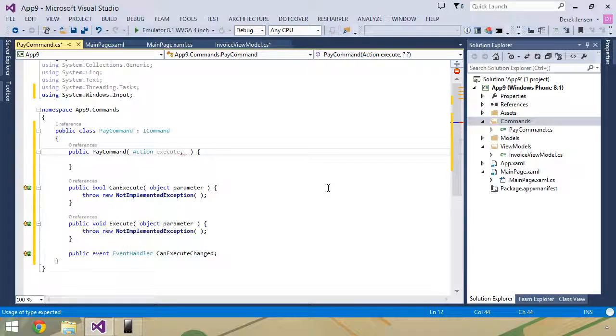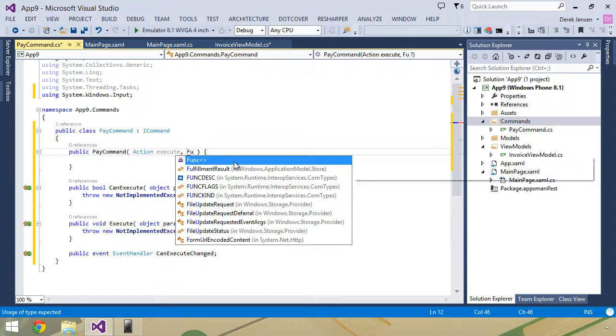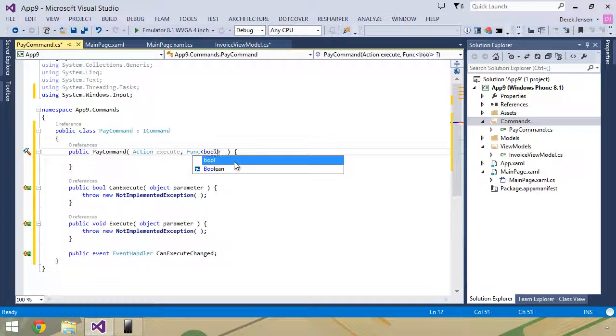Then I'm also going to need something that's going to allow this command to know whether or not it actually can execute. If you recall, in a similar fashion, we can do the same thing with a delegate, but in this case we need to return something. So we're going to use a Func that returns a Boolean, and we'll call this canExecute. This is a very simplified example. You can obviously get as deep and detailed into this as you'd like, but this is merely to show you how this works in a very simplistic way.